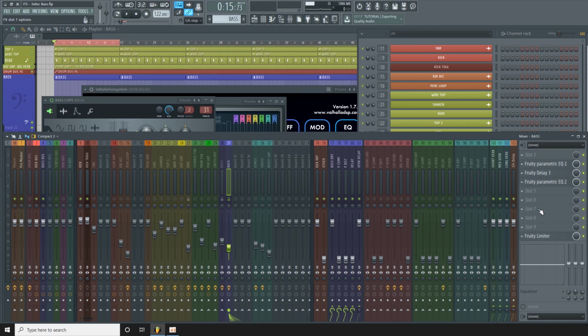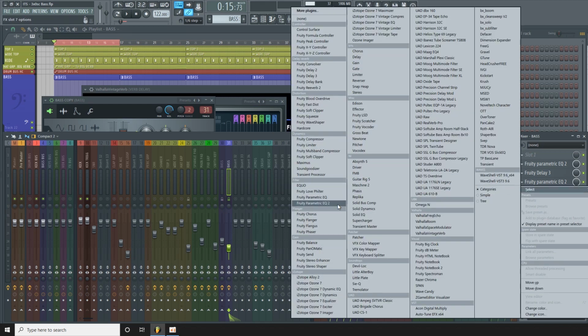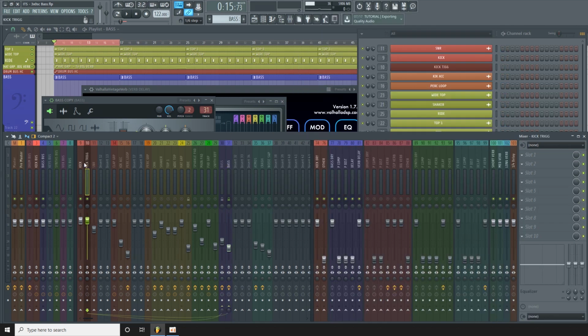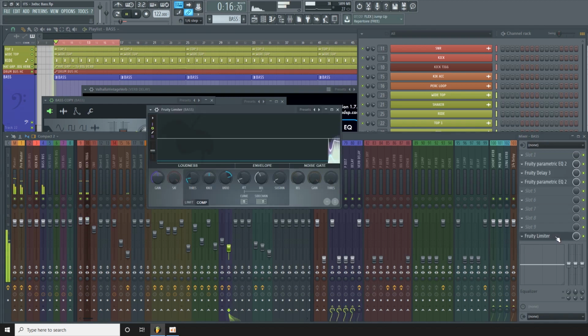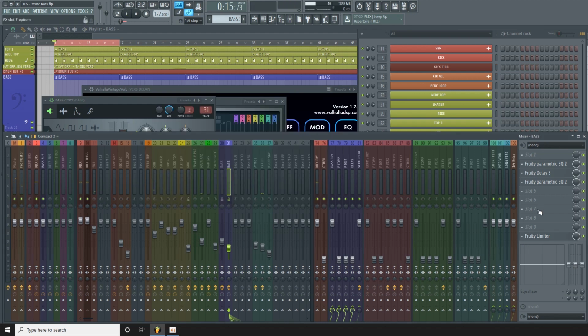And I'm going to add another EQ here. Let's just make sure this is sidechained. So again, this is also being sidechained by the kick trigger. Let's just make sure that's working. Okay, cool. But yeah, we're going to add another EQ here.